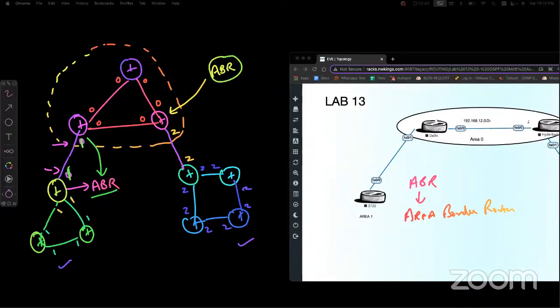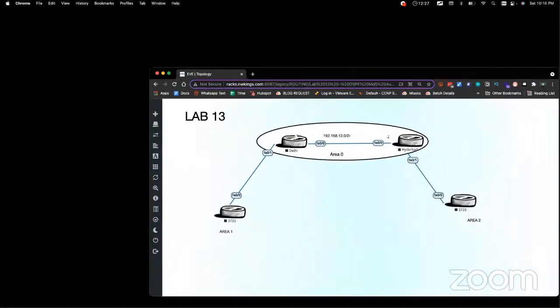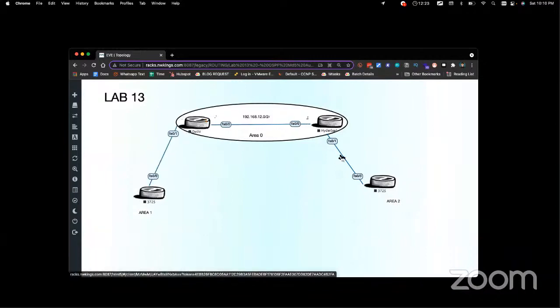But there are multiple options to connect these areas. So you have many options, but how you do it matters. You can see here, this is the topology I do have. Now we can do this lab in multiple ways.